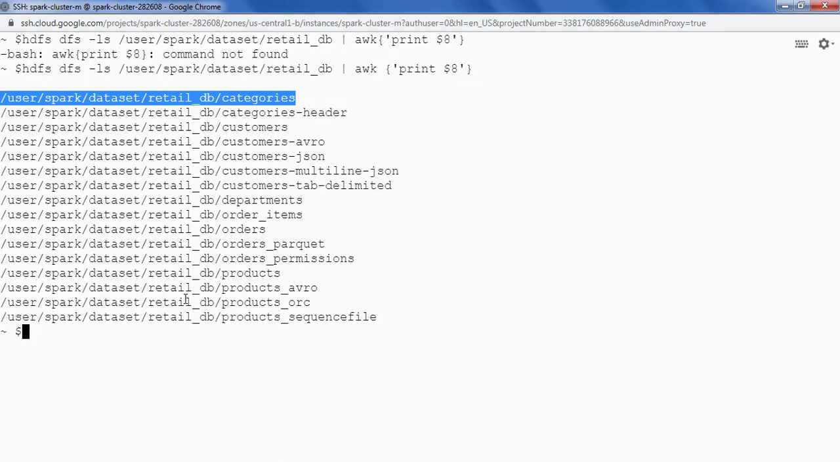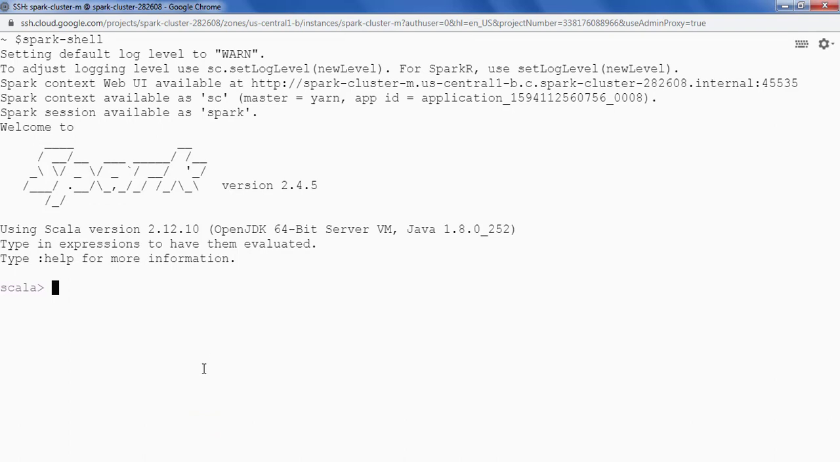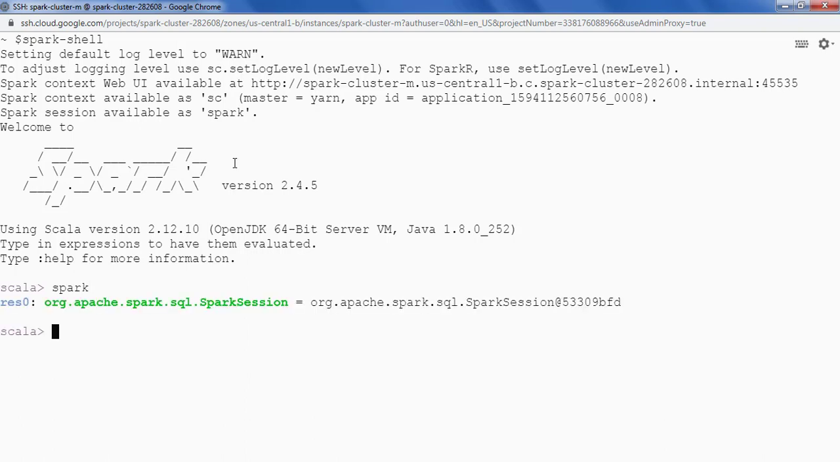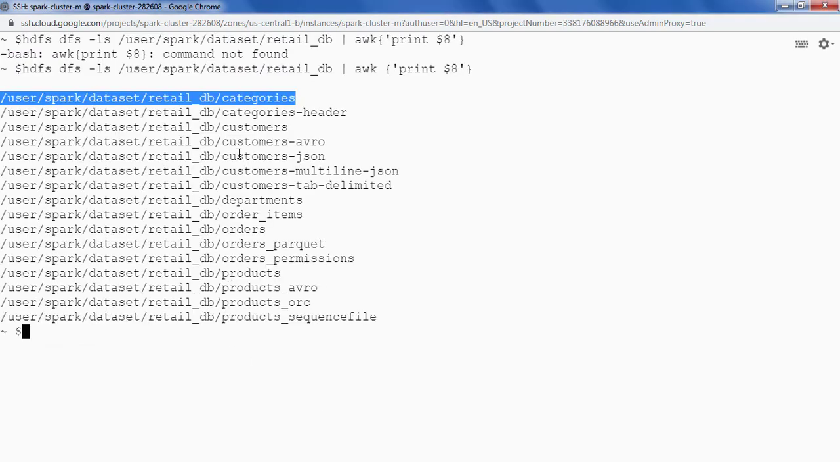So we will be reading this data using Spark shell. Let's go back to Spark shell now. This is my Spark shell. As I told you earlier, when we start Spark shell, Spark context and Spark session are automatically created for us, and these are the two objects. This object spark is of type SparkSession. Let me clear the screen first. To clear the screen, you can press Ctrl and L together. Let me go back to the HDFS console and copy the categories path here.